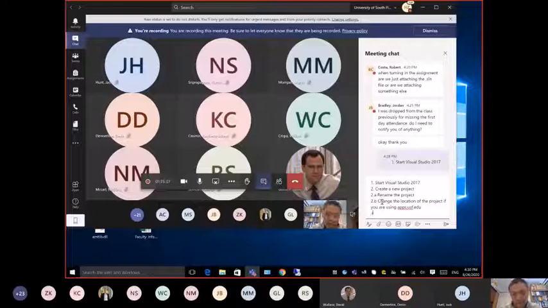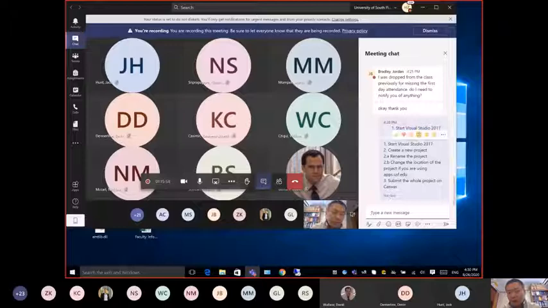Third step is submit. Submit the whole project on Canvas, not a single file. So these are the three. Step number one, have Visual Studio 2017 installed or run it from Application Gateway. Step number two, create a new project, rename the project, change the location. Step number three, submit the whole project on Canvas. These are three different steps.